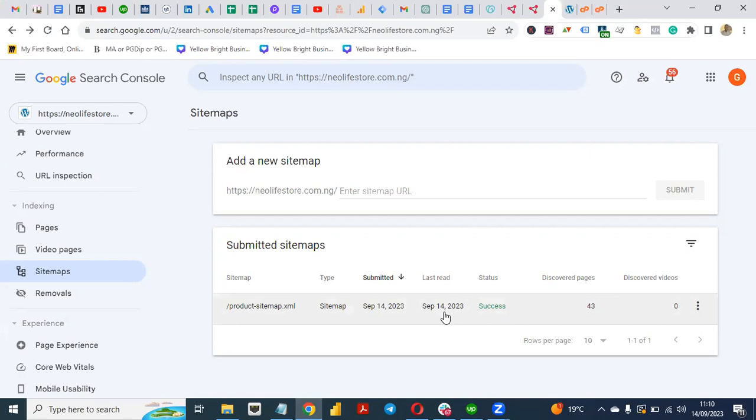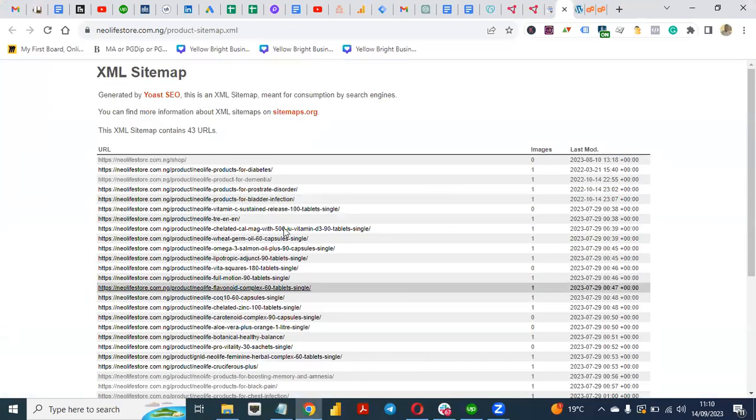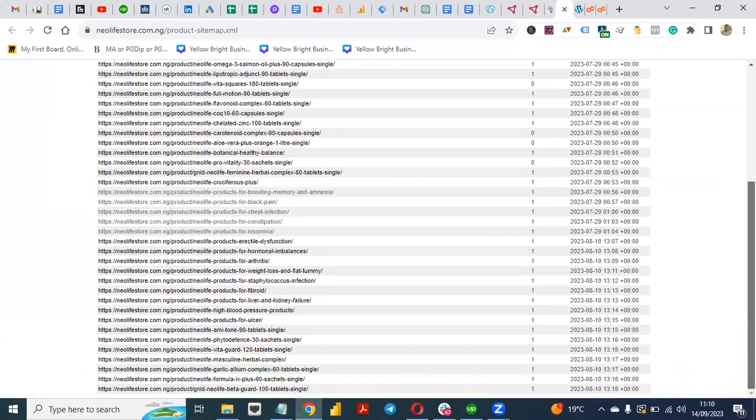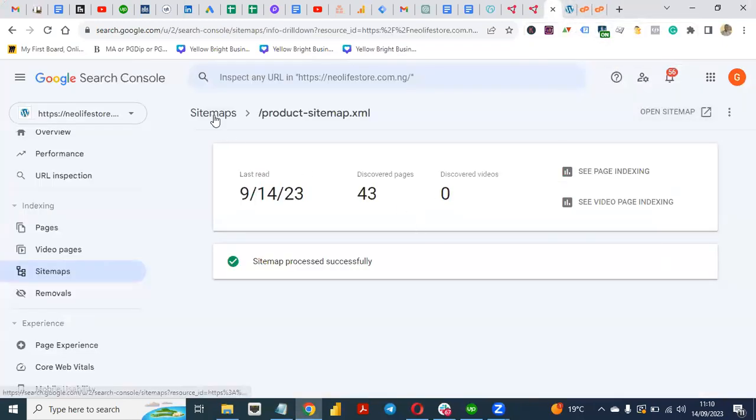So if you are a kind of business that, can you see, let's open the sitemap now. Let's open the sitemap. Can you see all the URLs Google found on my website? These are all the URLs Google found on my website. So that's how Google can index your website. That's how you can make Google index your website.